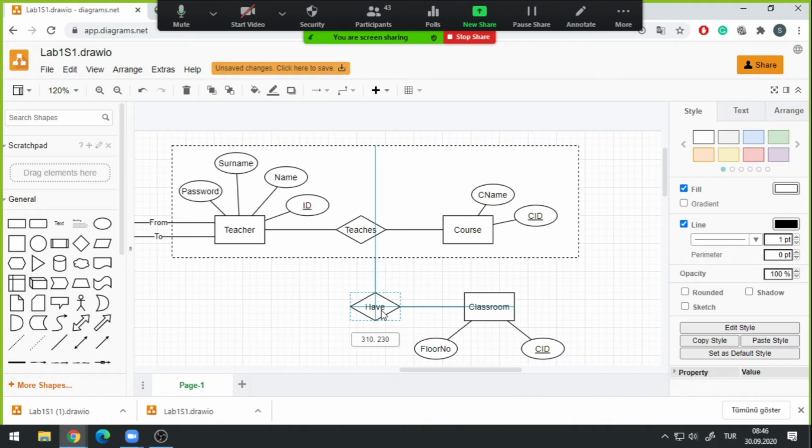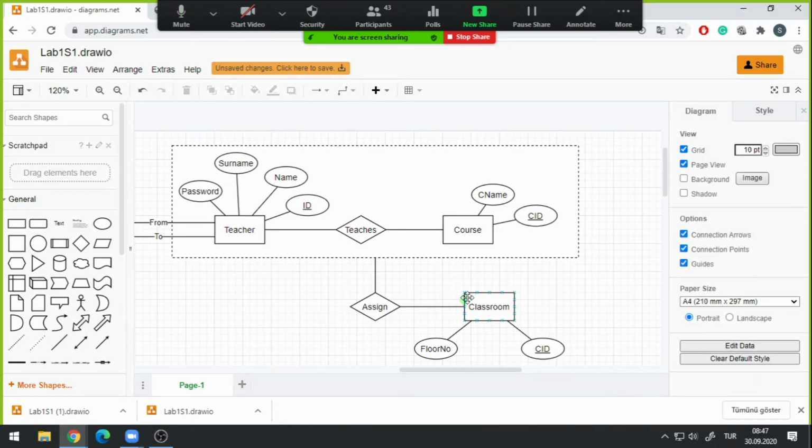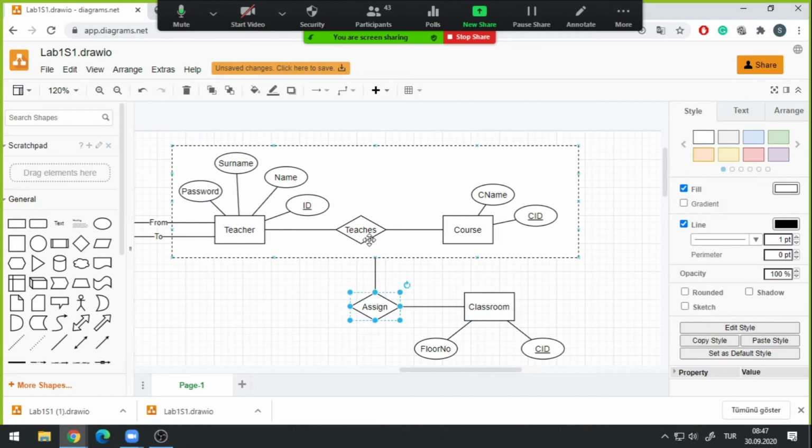So in here, teachers are teaching courses, and for those courses we have the option to assign a classroom. Okay, I should write assign here. So I can assign a classroom to some of these courses that are taught by teachers.